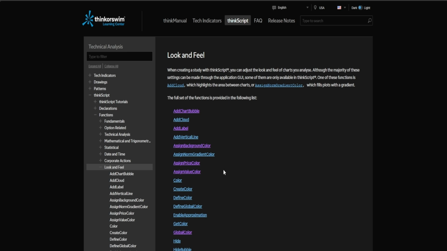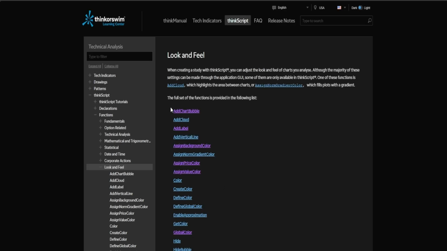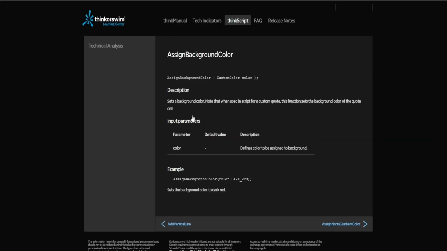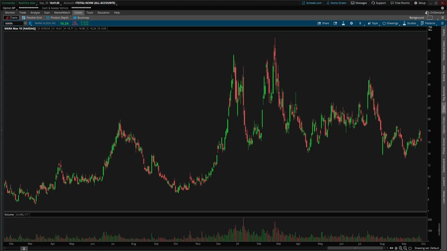And later on throughout this course, especially as we begin building strategies and scanners, we will be calling a lot more of these look and feel functions. But as always, you can find them in the ThinkOrSwim Learning Center. Click on what you'd like to learn about, learn the name of the function, learn the parameters that exist, and how to set it up. Adjusting function parameters.